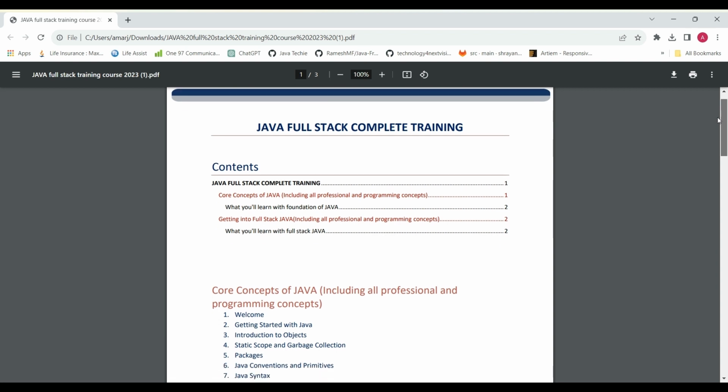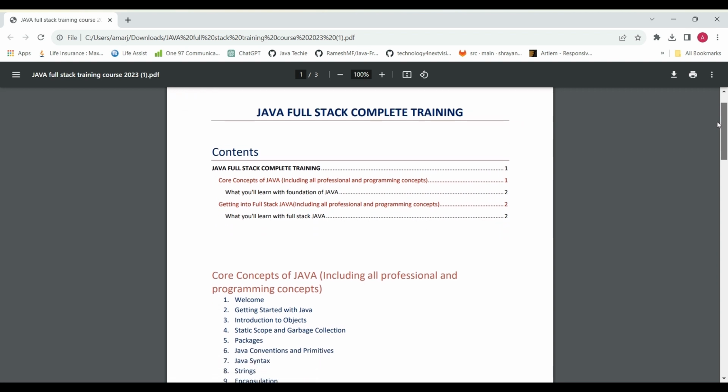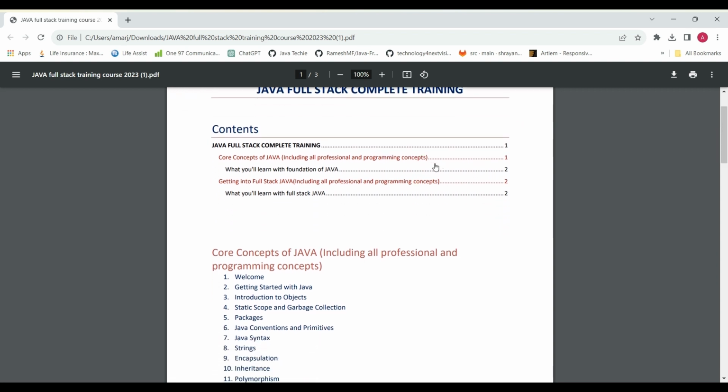Do you have any doubts regarding that? Which one do you want to go for, core concepts or full stack?